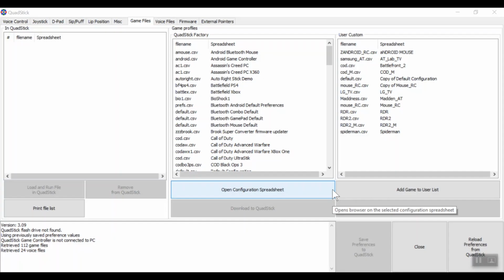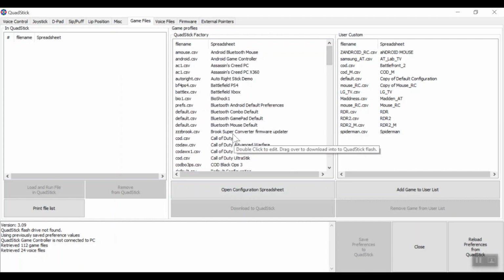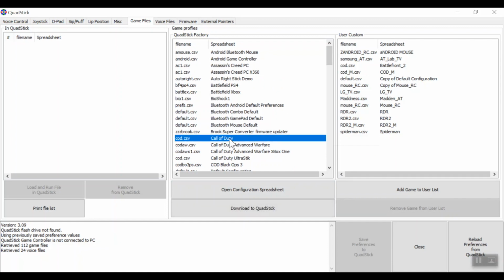We're just going to go over the process for programming the Battlefront controls into the Quadstick controller. One thing I like to do for programming is piggyback off of another profile that's already made that's got similar controls. Call of Duty and Battlefront are both first-person shooter games with very similar controls. So I'm going to click on this one here. That'll pop me up in this new window.